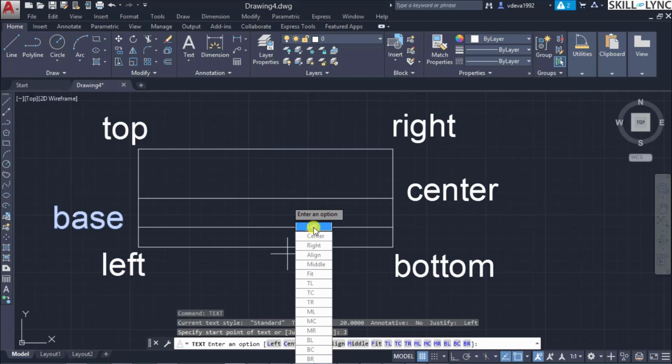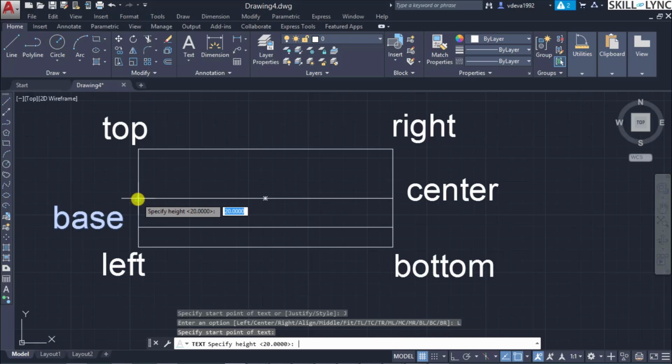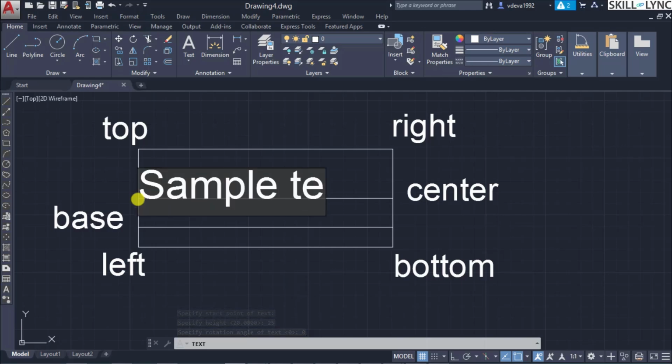Now let us again choose the left option from the dynamic menu. The text command is going to be the same, but the alignment has been updated to left aligned. Here we can select the start point. Let us specify the start point here, at the start of the center line. Let us keep a text height of 25 for a better understanding, and the text rotation we will keep at 0, no rotation. Now let us enter the text as sample text.